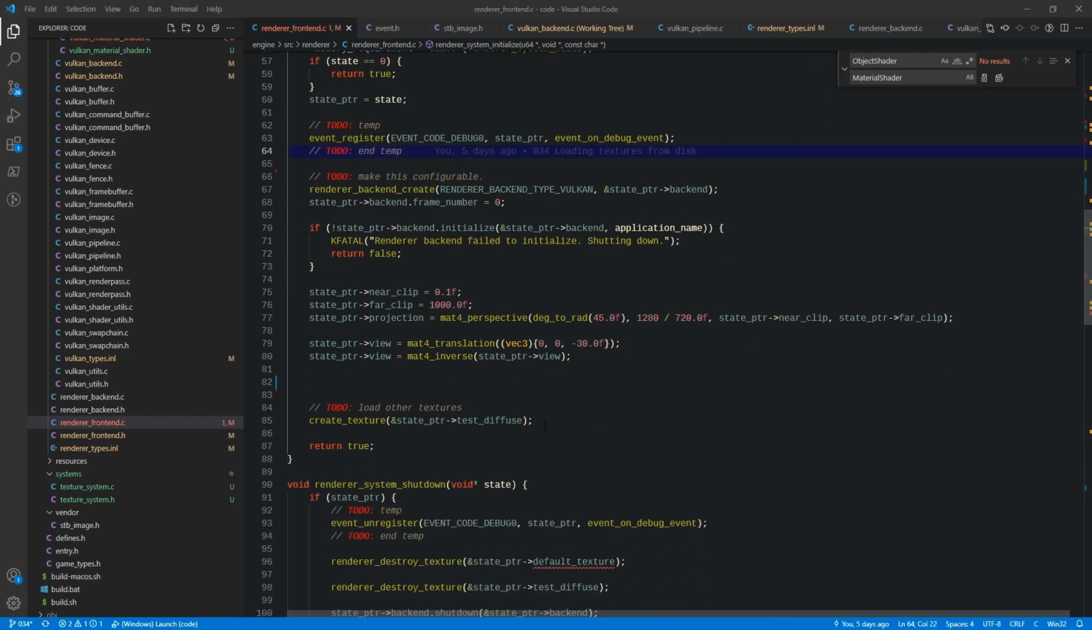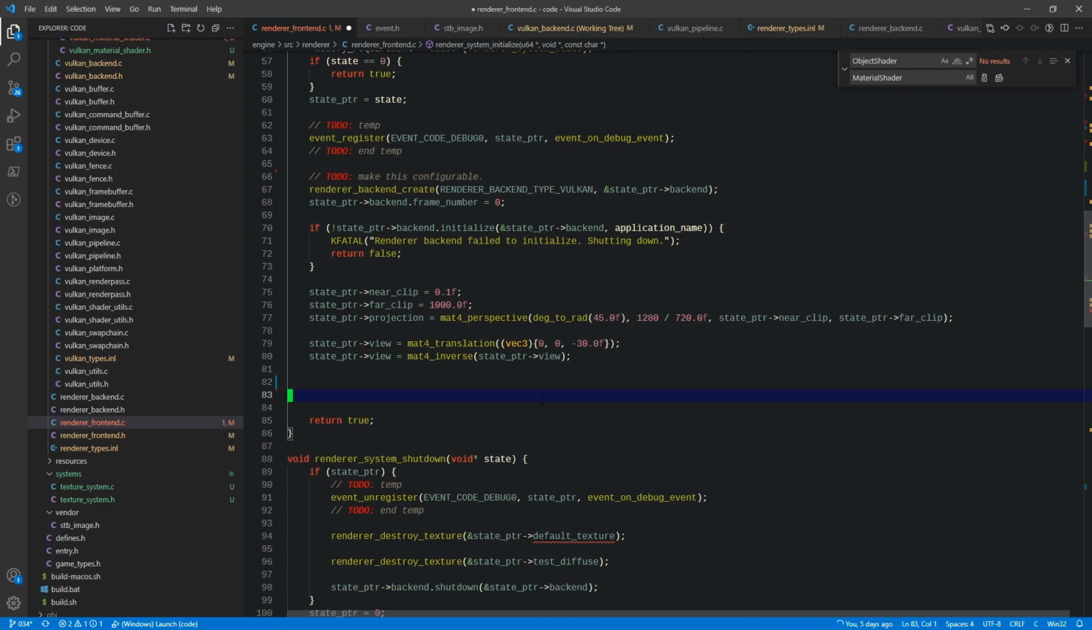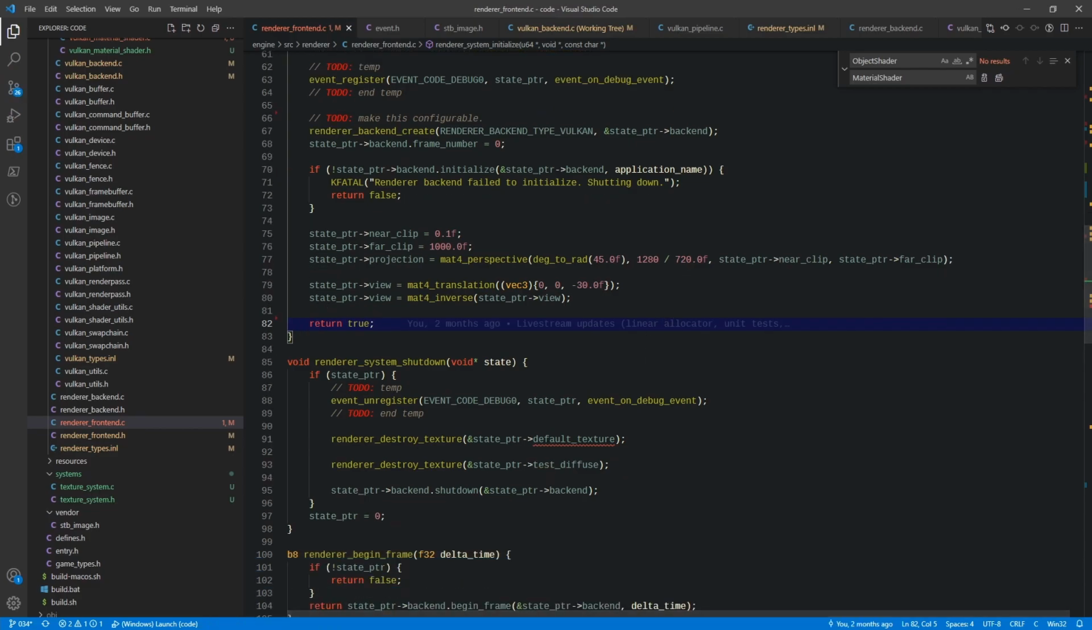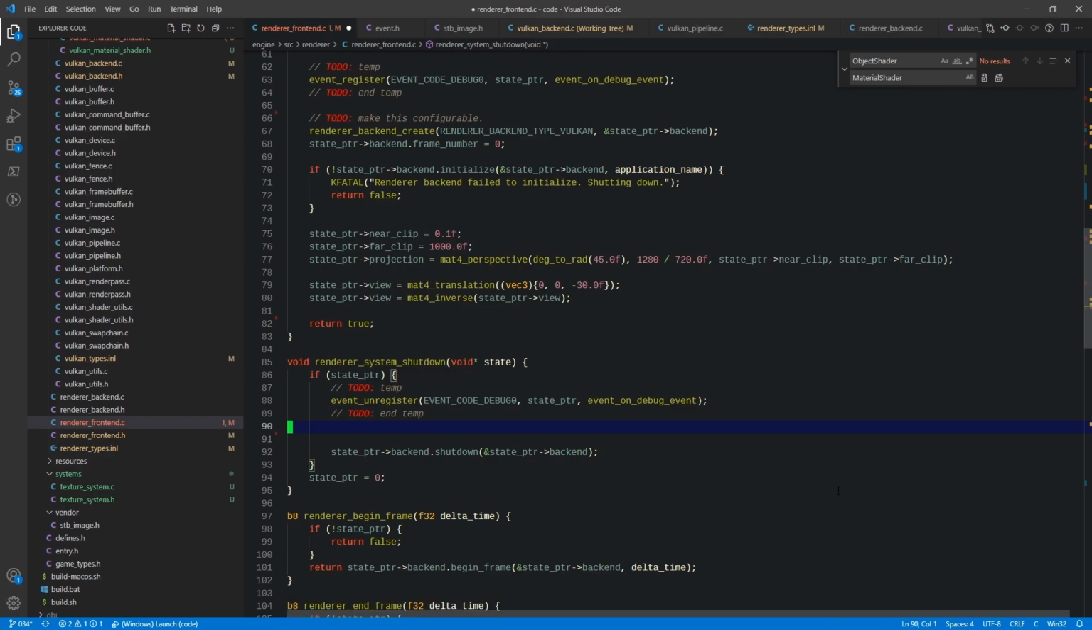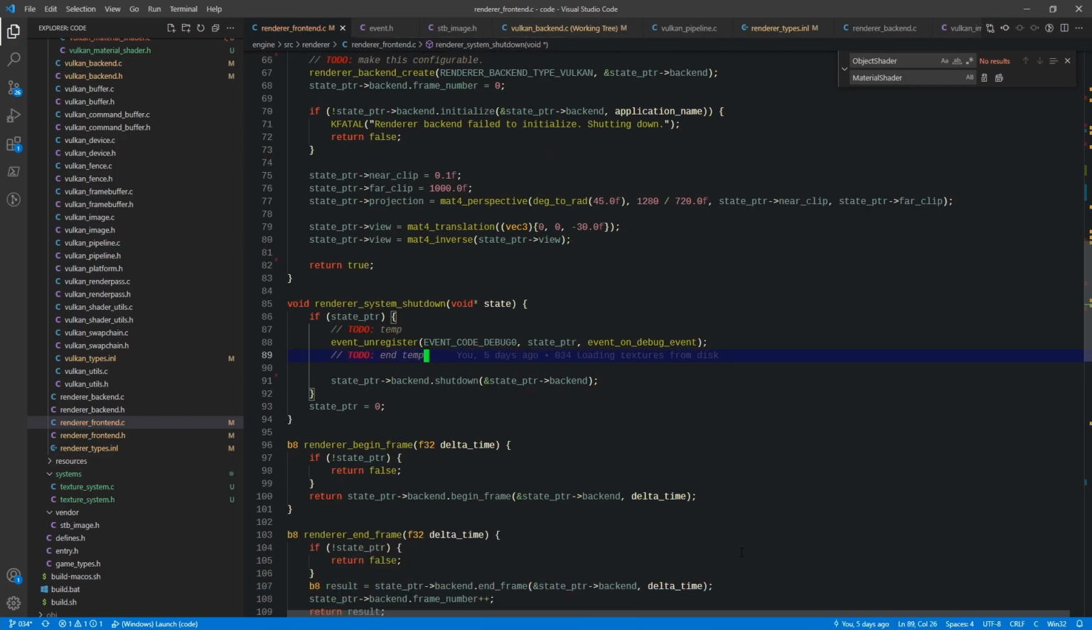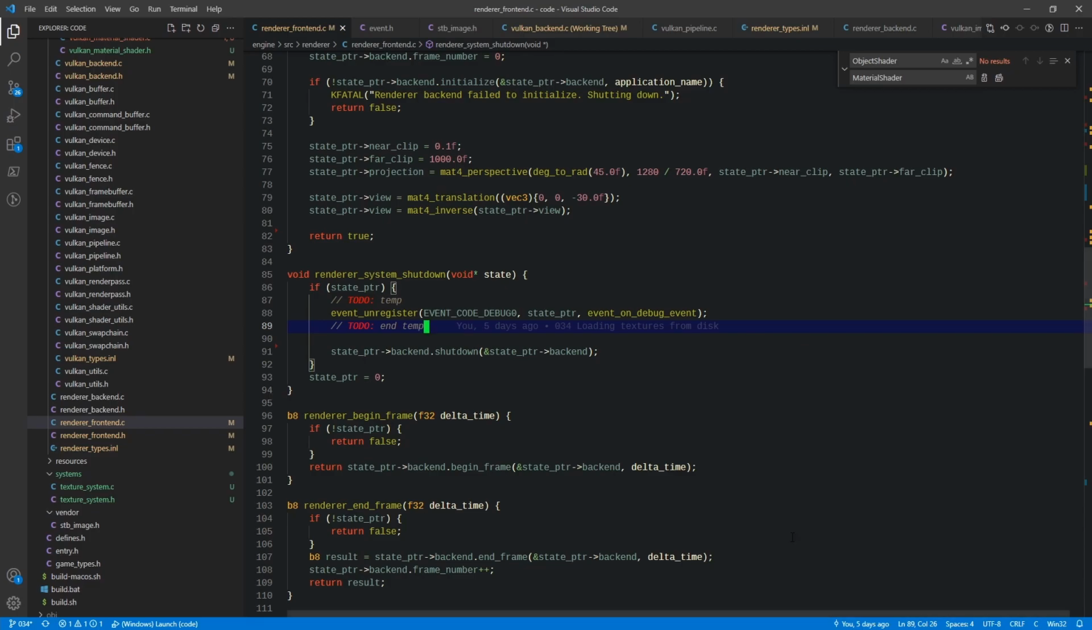All right, our create texture here doesn't exist anymore, so we can remove this, right? Because we don't need that anymore. The renderer system shutdown doesn't own or manage these textures anymore, so we can remove both of these destroy textures because those are handled by the texture system instead. So we don't need that.